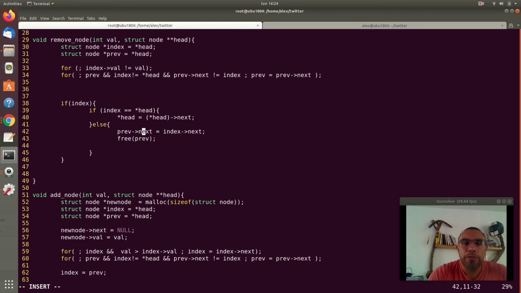Oh no! See, if it is the very last element, we're not going to free pref. We're going to free index. If not, we're going to get in trouble. Yeah, we just need pref to update the pointer.